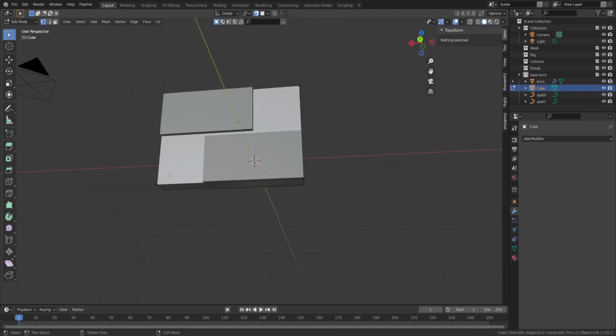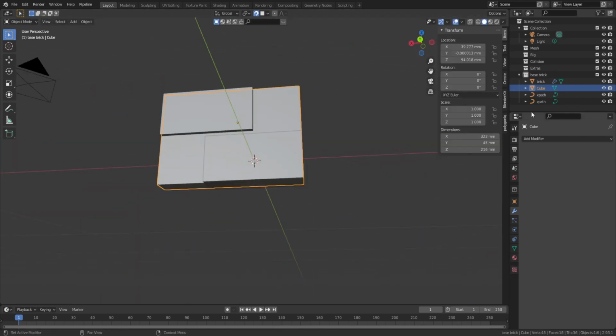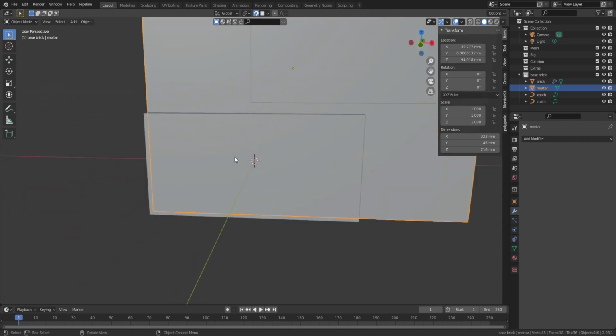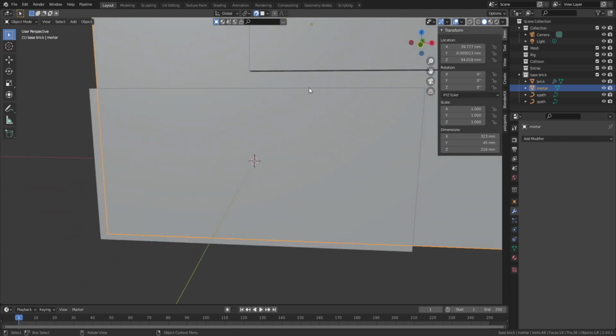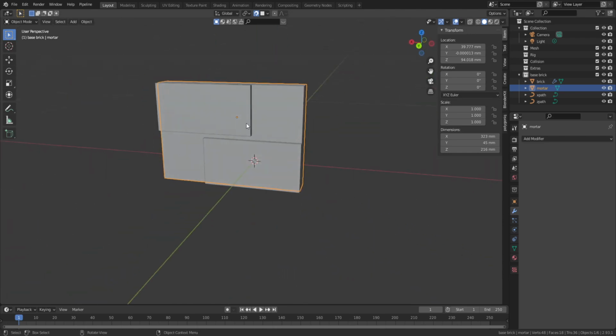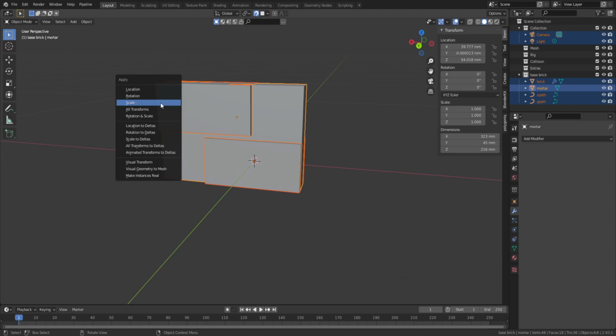And you'll probably be wondering what that part is about. Let's rename it. This is now called the mortar, or the cement, or whatever in your country you call them, the glue that holds the bricks together. So as you can see, in between the bricks we've got a centimetre of mortar, cement, glue, whatever. But that's that. Just to make sure, press A, Control A, scale.